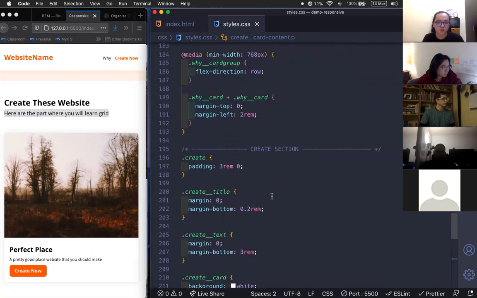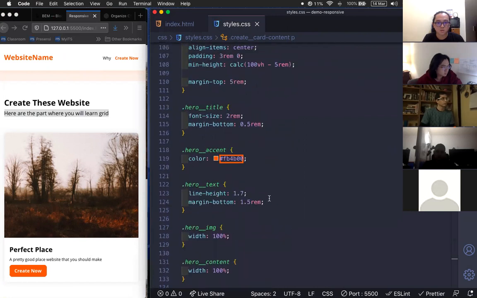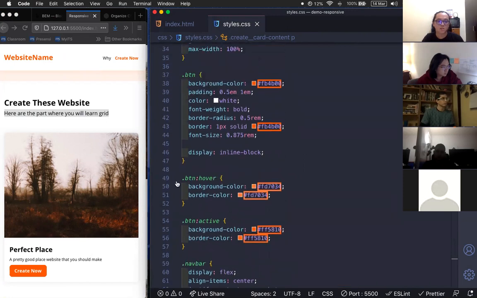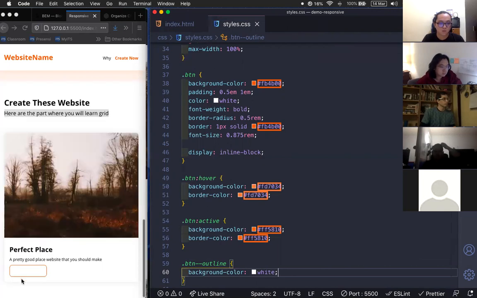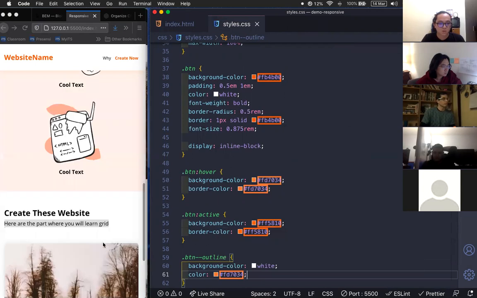Next, we need to edit the BTN, right? The button. We already have this kind of button, and what we need to do is just change this background color to white. Basically, that's it, and change the color, of course. So, for example, we add btn dash dash outline, and we change the background color to white, like that, and the color to the primary color, just like that.